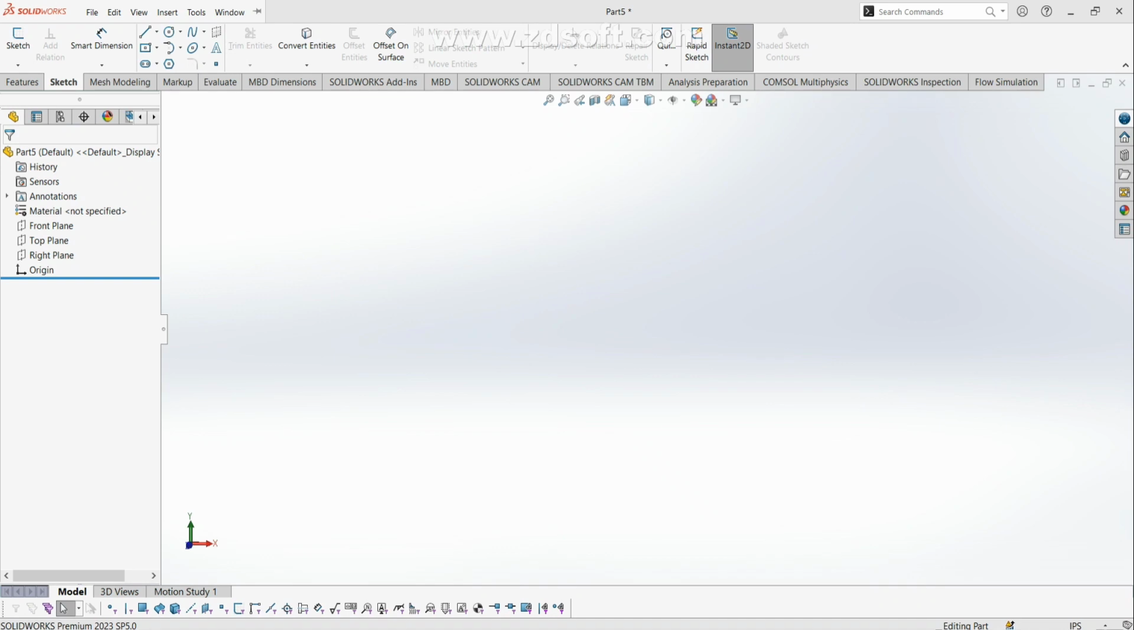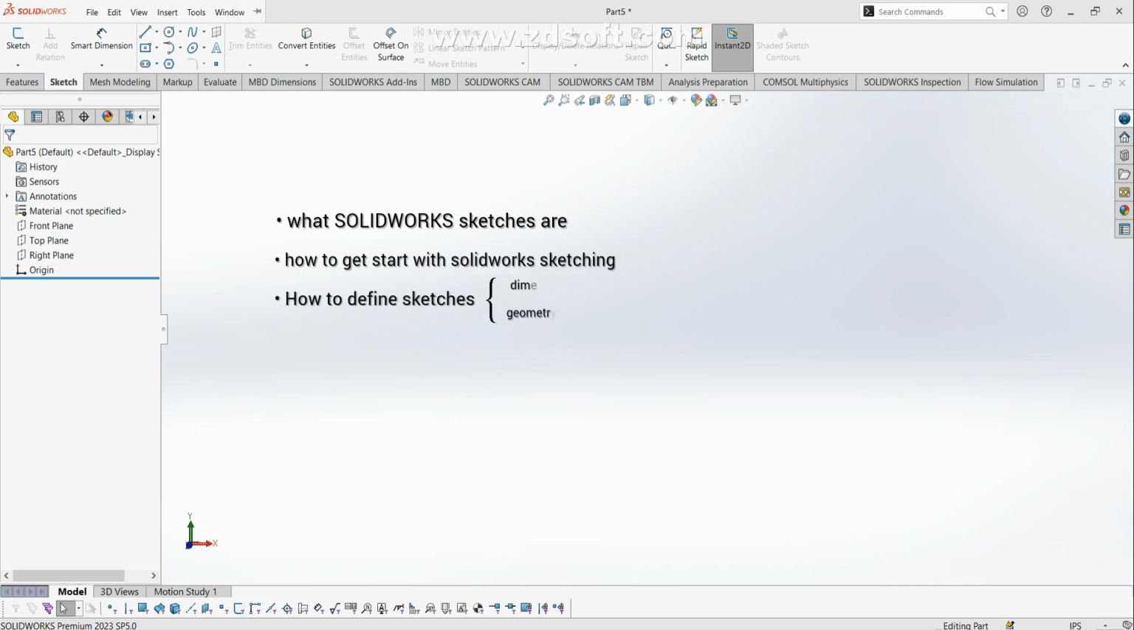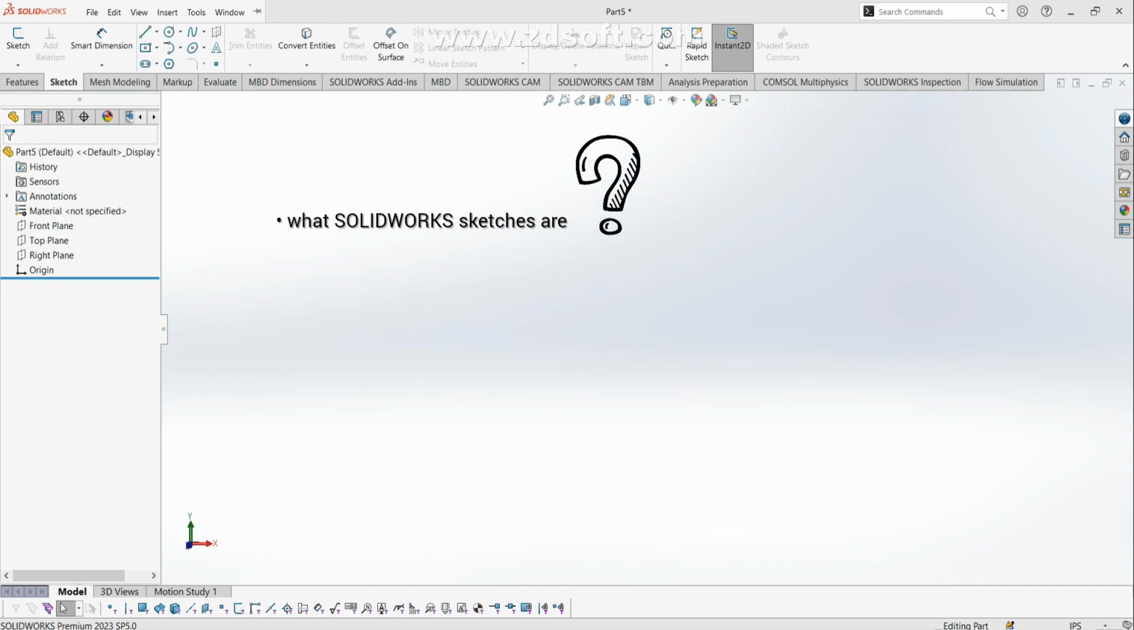Mastering SOLIDWORKS 2D sketching is essential if we wish to build a 3D model. In this video, we will discuss what SOLIDWORKS sketches are, how to get started with SOLIDWORKS sketching, and how to define sketches in SOLIDWORKS. Well, the first question, what are SOLIDWORKS sketches?